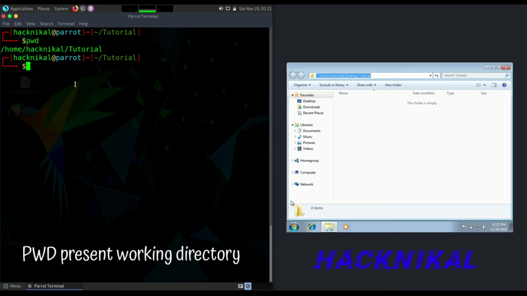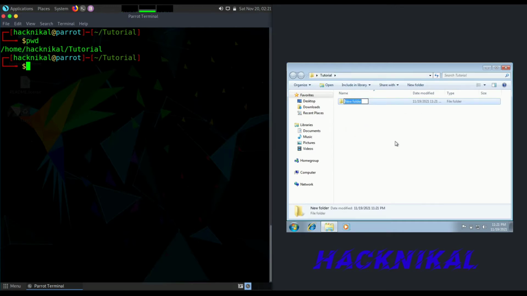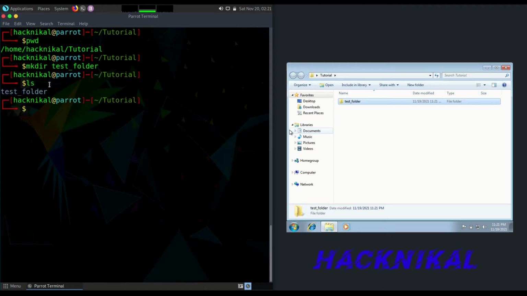The next command is how we can make a folder. In Windows, we used to right click, new, then folder. It will ask you for the folder name. For the same in Linux, we use the mkdir command, then test, the folder name. Before that, ls is used to list out the contents of this folder. So I have only one folder, the test folder, inside my tutorial directory in Linux.